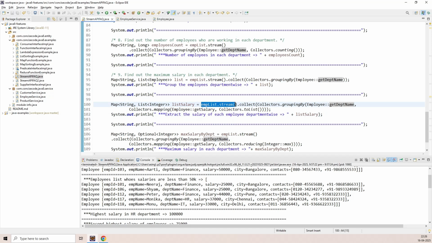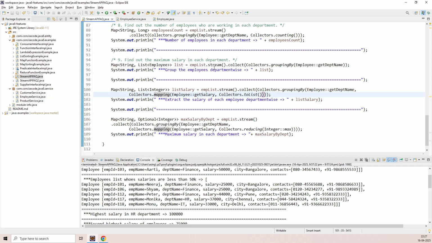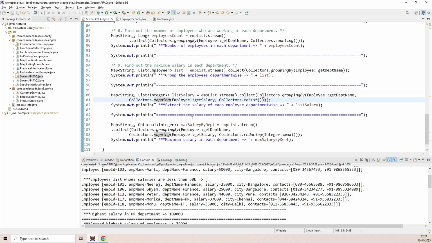First of all, we are getting the stream out of this employee list, then we are calling the collect method, and after that we are grouping the employees based on the department name. Then we are calling Collectors.mapping. This is also a very important method, where we can perform data transformation, or do one-to-one mapping as we can do by using the map method.